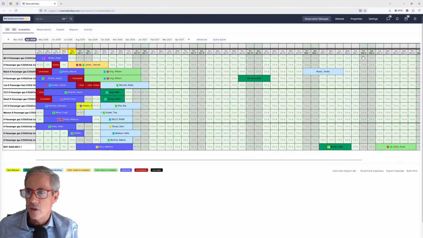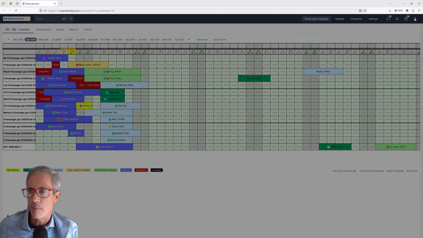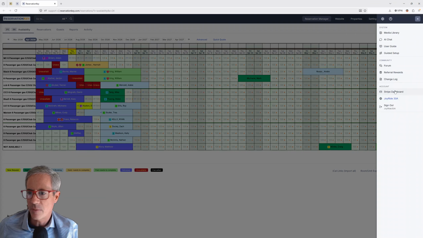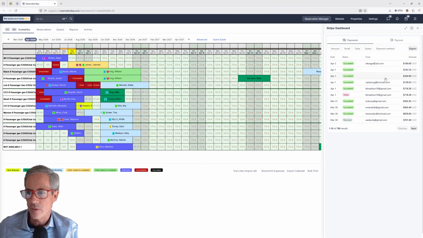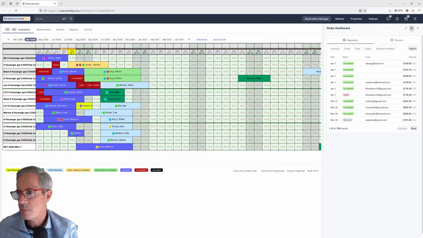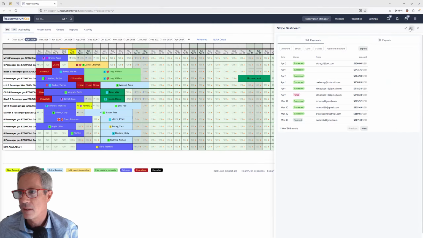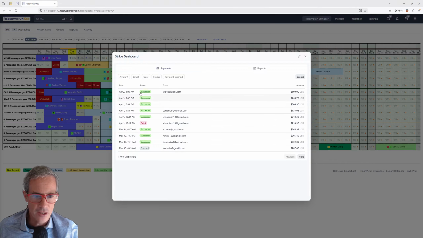First up, we are going to show our new integration with Stripe. It's now possible to show a dashboard right in your account, which will show all of the payment information coming from Stripe. So here's our dashboard. We can expand this out, and it shows all the payments.